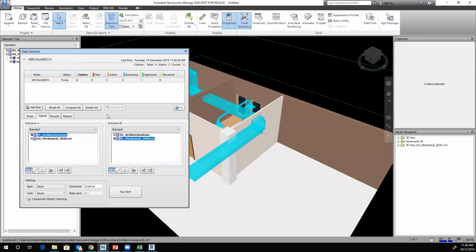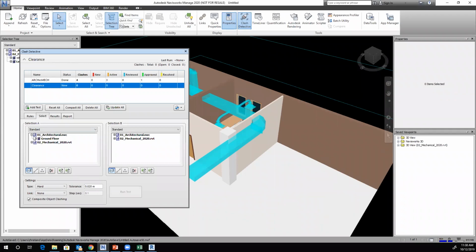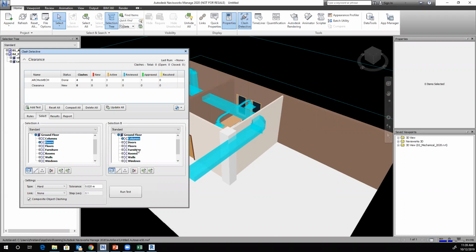So I just go to the clash detective again. So I can, of course, set up a new test if I like to, and just call that one clearance. And now I go a bit deeper into my file structure. And I don't want to check just all the architectural stuff against the mechanical stuff or whatever. Now I want to know if the doors have a clash with maybe select columns and furniture. Yeah, if you press the control key during the selection, you can select multiple categories.